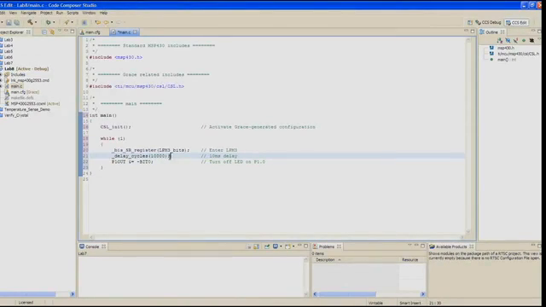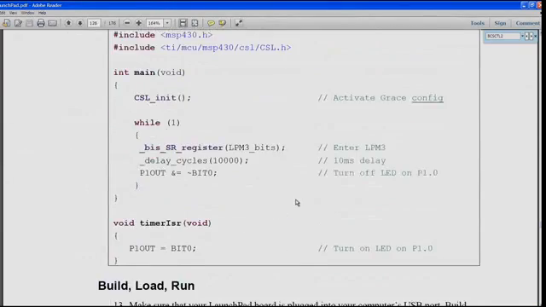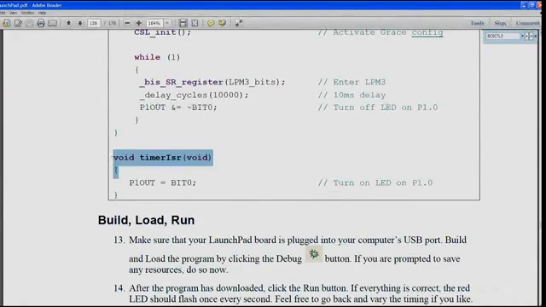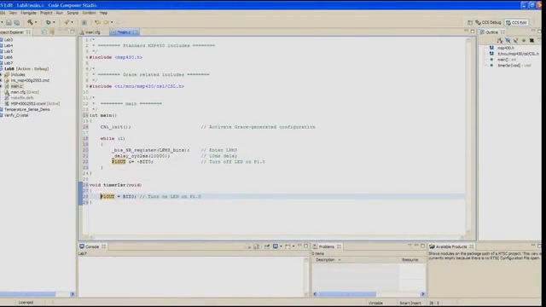In step 12, now we can add the timer ISR code that turns on the red LED. So make your code look like this. All we've done is added a timer ISR. We've added the P1OUT and bit 0. You'll notice this is a little bit different for making an interrupt service routine than we've done before. You'll notice that the pragma is missing. All of that is already done by the Grace tool.